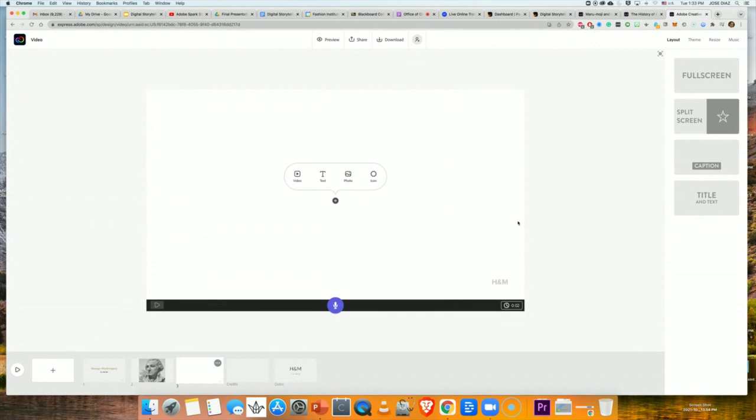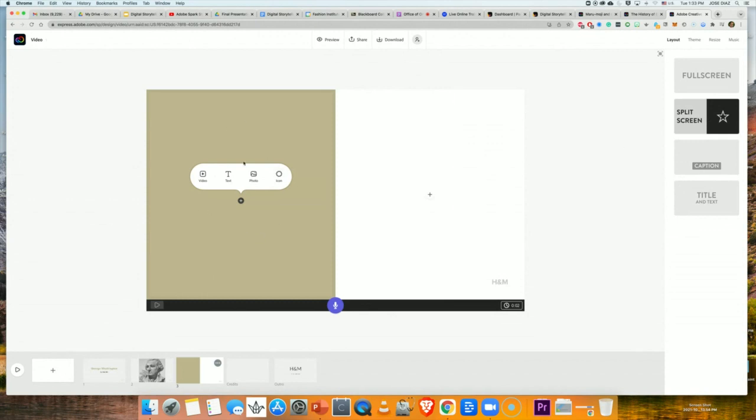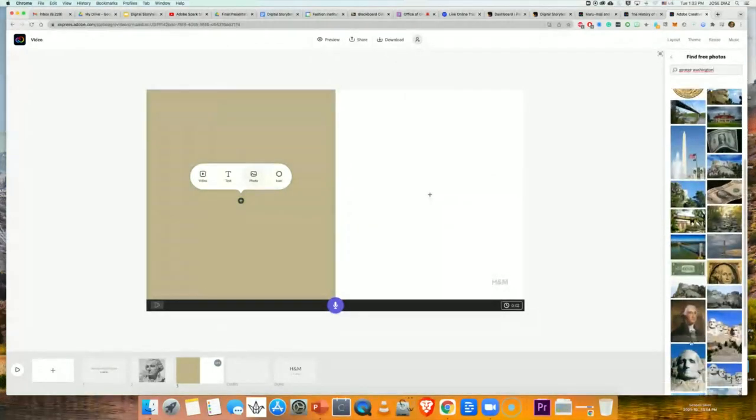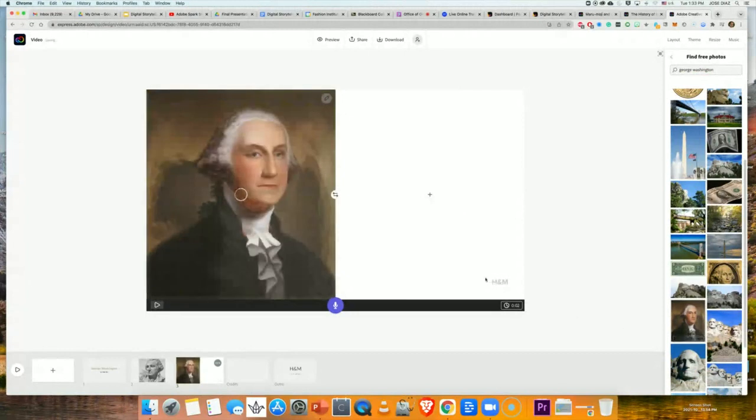For the third slide, I'm going to use the split screen because I want to do a picture with text to the side. So on the left-hand side, I want to put a picture of George Washington. Maybe this one. And on the right-hand side, I'm going to put some text. So here I'll select text. Remember, everything is with a plus sign. Very simple. Anytime you see a plus sign, you click on it, and then it will let you add to the page.